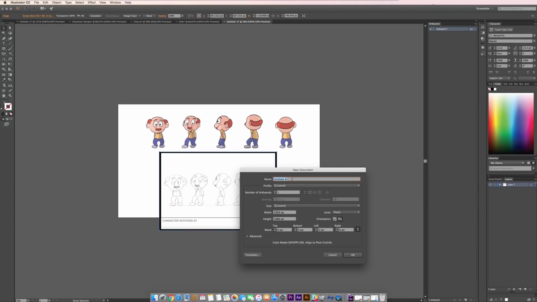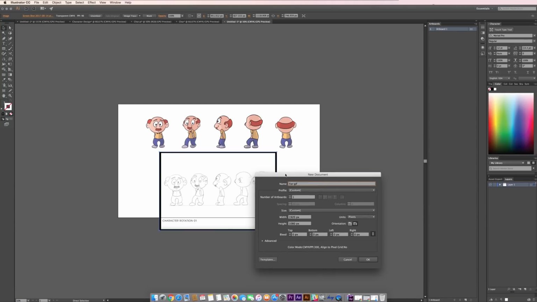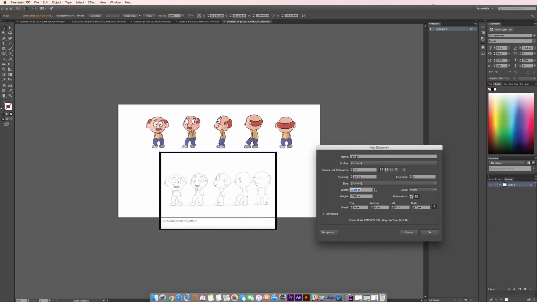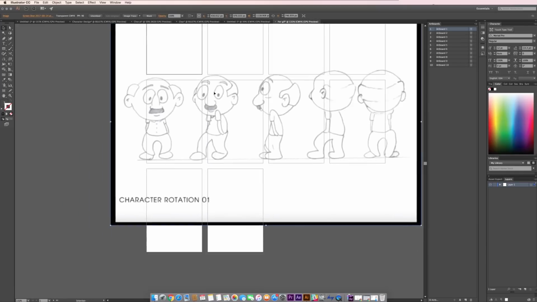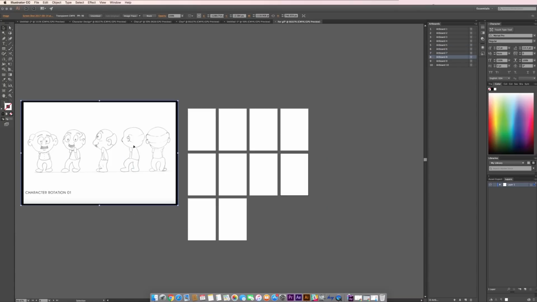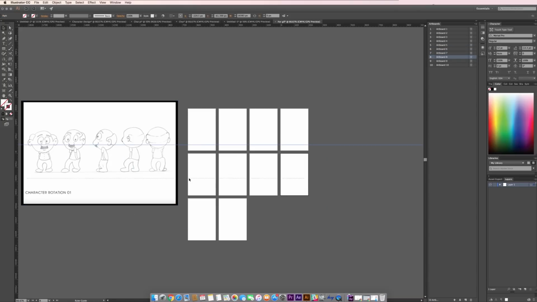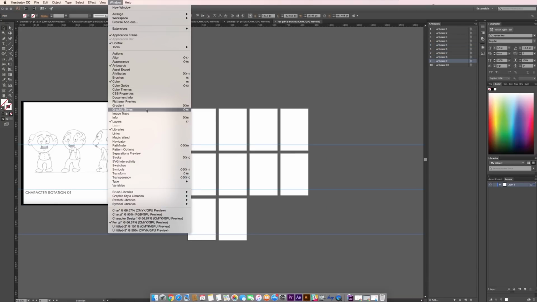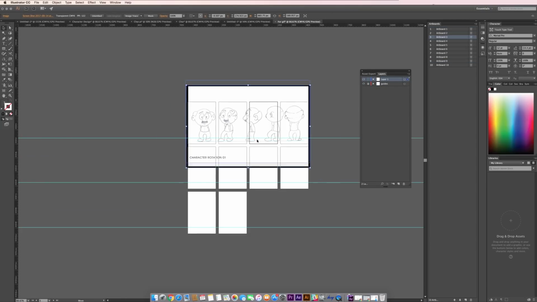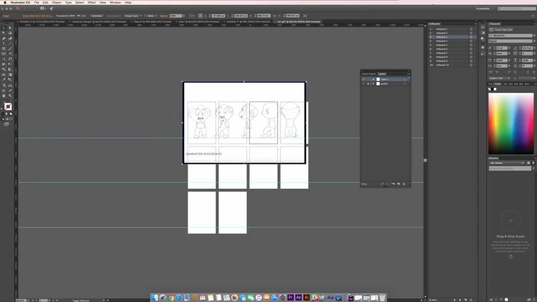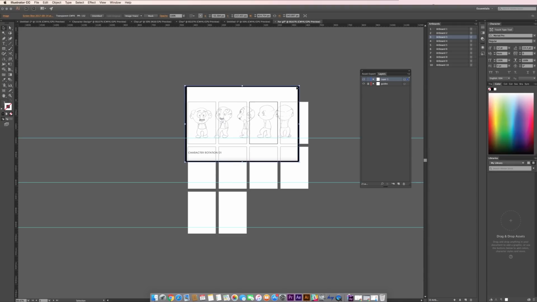Create a new document with 10 new artboards with 200 pixels width and 300 pixels height. Copy the drawing image into this file and drag the guidelines to set the base so that we can align all the characters in the same line on different artboards. Lock the guides in a separate layer. Now we are going to separate each character in each artboard by masking them separately.